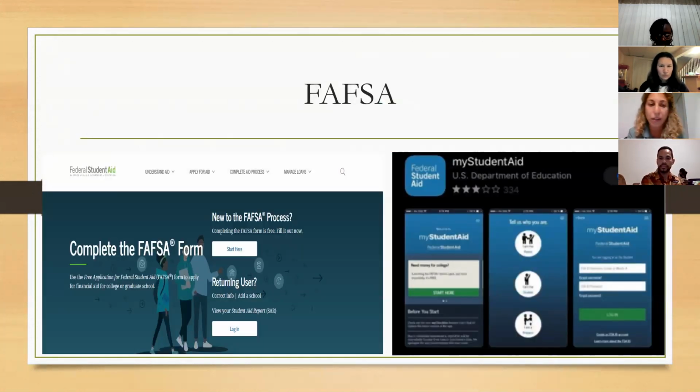This is just a picture of what it looks like out there. So when you go to the website, you'll expect to see this. The left is the FAFSA website, and on the right, that's the My Student Aid application for your smartphone.